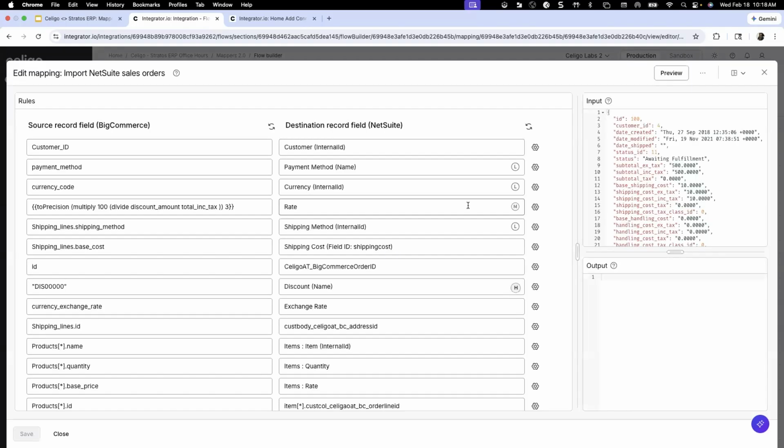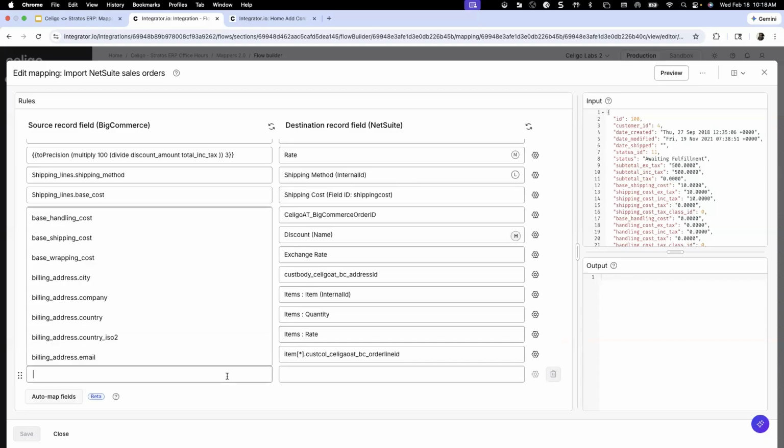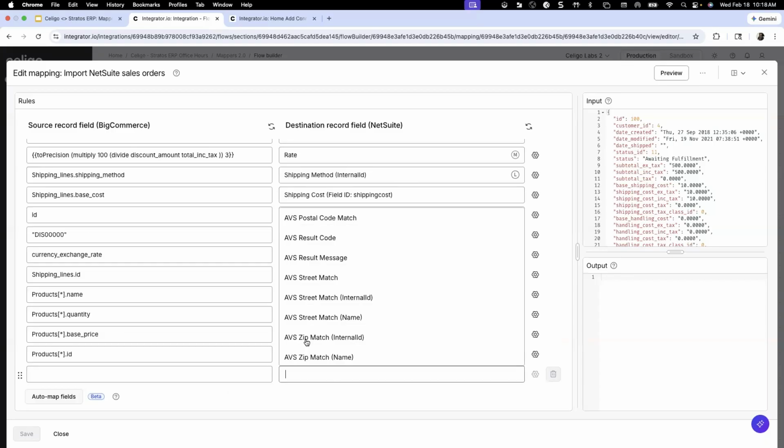So let me open the mapping over here. This is the place where we'll be doing field-to-field mapping between your source application and your destination application. And this is Mapper 1.0. Once you have a connection established between your source application, in this case BigCommerce, and your destination application, in this case NetSuite, you don't have to remember the name of the field. If you just click over here, it should pull all the fields which are available on your destination as well as source application.